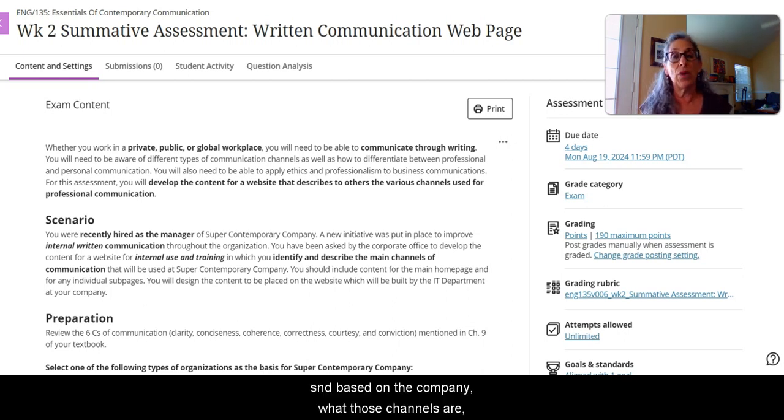And based on the company, what those channels are, the 5 channels that are going to be most commonly used, with specific and concrete examples of how they're used in their company, okay? So internally, within the company, between employees. So this is a website being created for new employees to learn about communication. And it's also a way for you to reflect what you've learned in the first 2 weeks about communication, about professional communication, and about the different channels of communication.